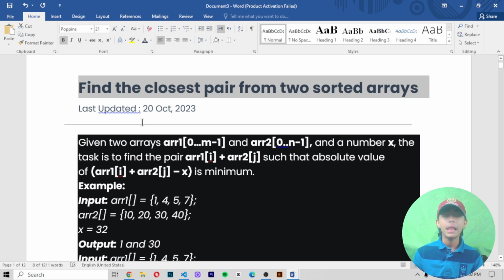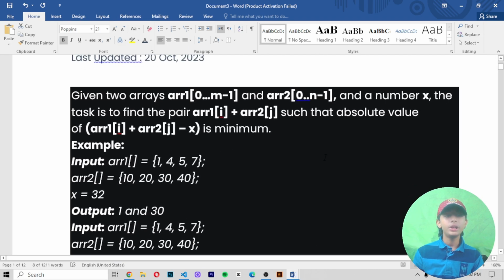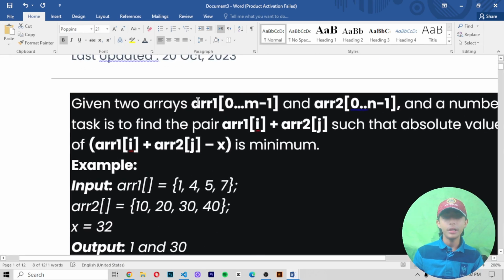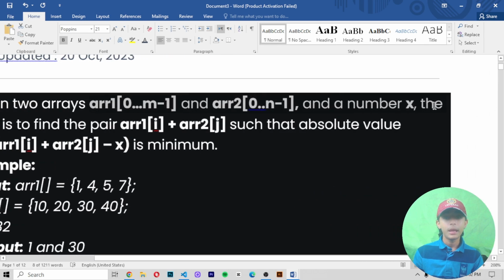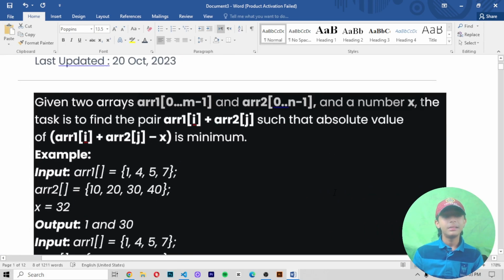So now let's start. Given two arrays, arr1 and arr2, and a number x, the task is to find the pair arr1[i] + arr2[j] such that the absolute value of arr1[i] + arr2[j] - x is minimum.